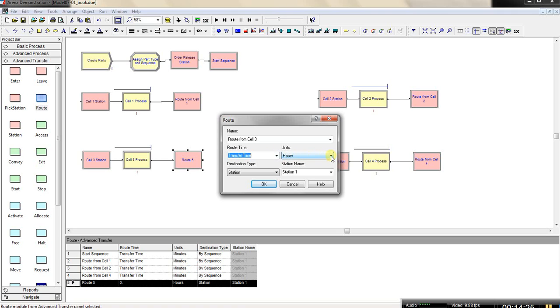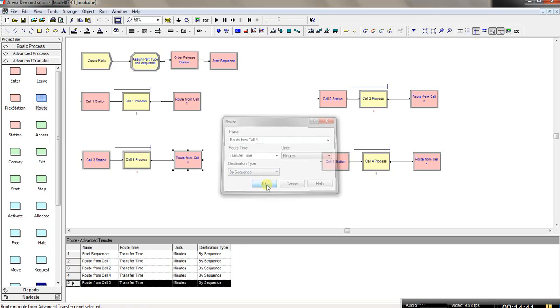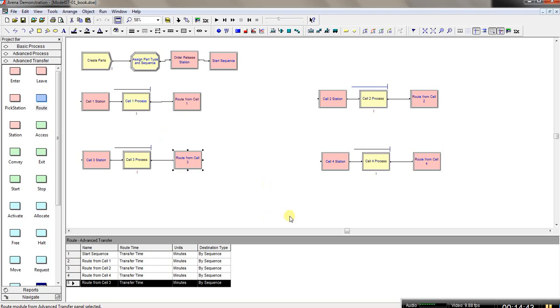which is exactly what I want. So the important part is also to change the units from the hours, as is indicated by default, to minutes, and then the destination type from a station to by sequence. And so again, right, we're almost done. We still need the exit logic.